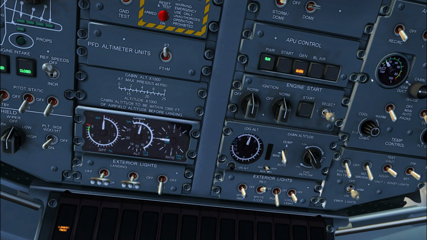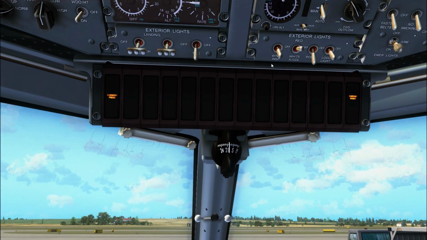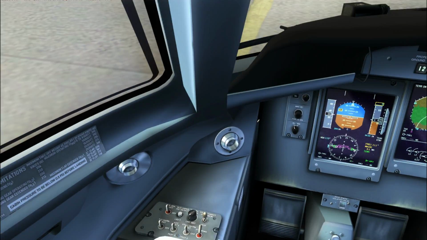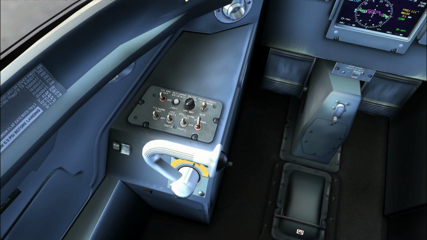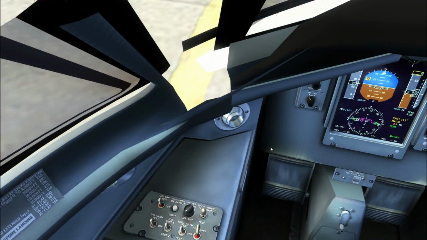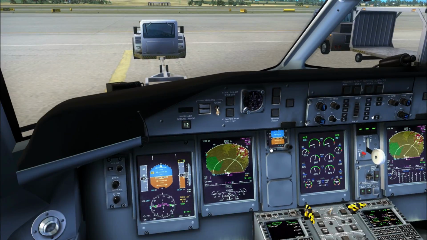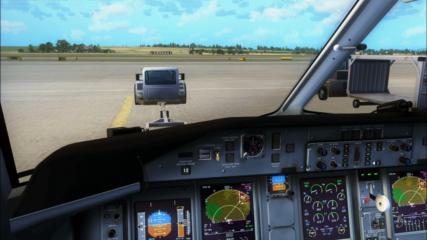APU power, I switch that off now, and now you have the power coming from the engines. Next, we'll check if nose wheel steering is on. You can check that here. So nose wheel steering will be on, and now we're ready for a taxi and pushback, whatever you need.